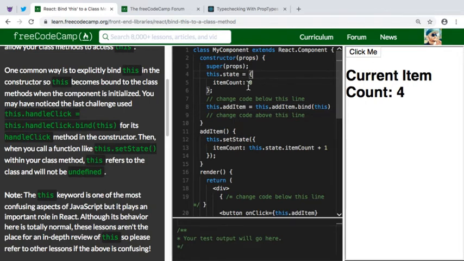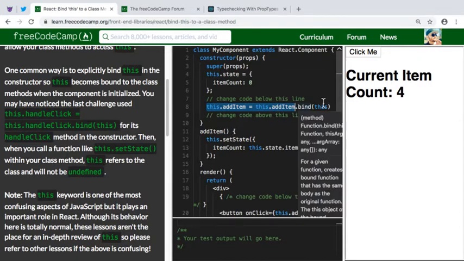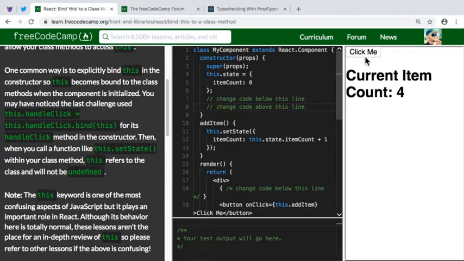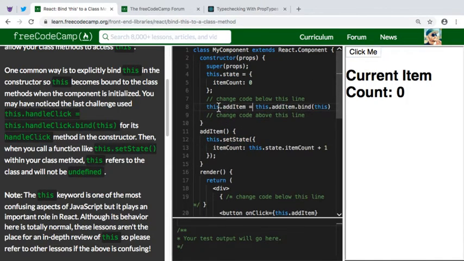Okay, so it works. So we have addItem here, and what this does is this.addItem is going to equal this.addItem.bind(this). So whatever this is, we're binding the this into it so that we can use it. It wasn't working before without this because this isn't bound. So it's undefined, and you can't use setState on undefined. But we can use it on our component, so we need to bind this into this method.